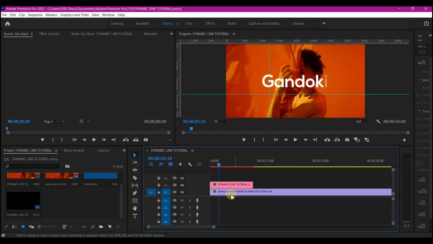And you can see it has updated quickly. And that is how you can link your Adobe After Effects and work your animation inside After Effects to Premiere Pro.